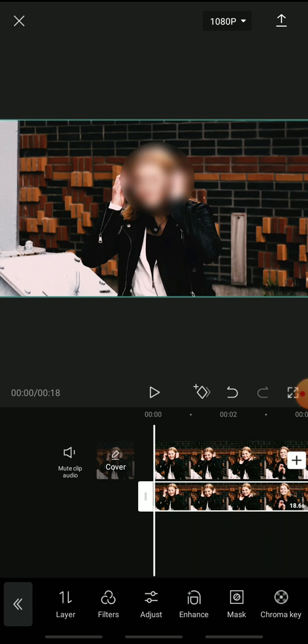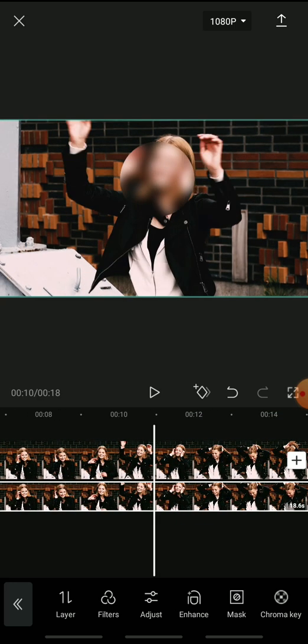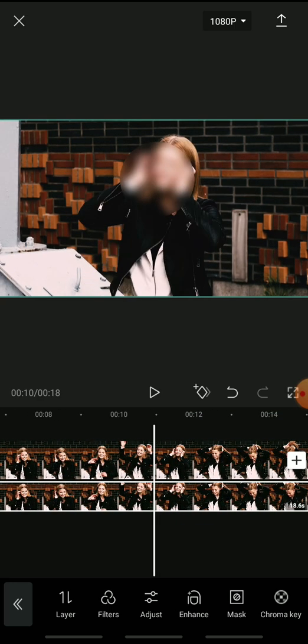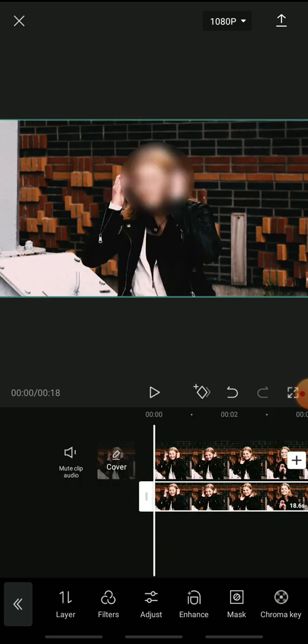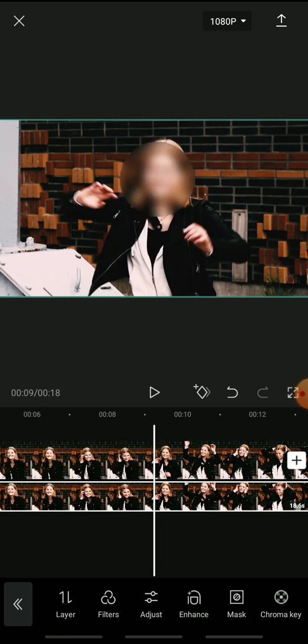Since this is a video, at some point the blur might not cover the face. So go to the beginning of the video and tap the keyframe icon at the right of the play icon. Play the video to the part where the face does not fit the mask. And tap keyframe again. Then tap Mask and adjust the size.